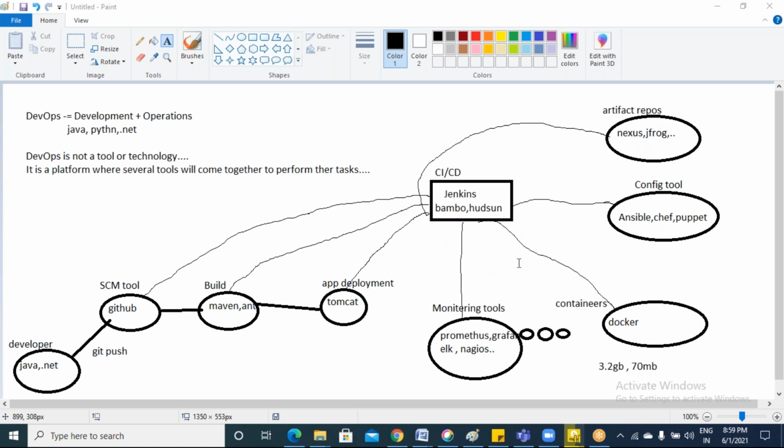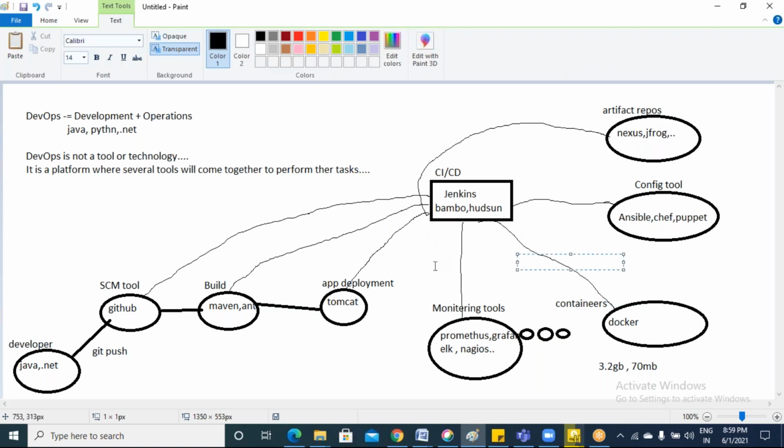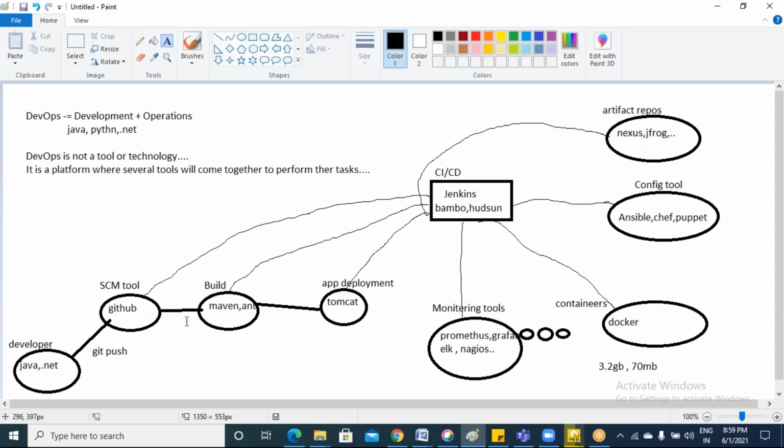So if you want to run in the market, just mention all these tools. Your profile will be selected. You can get calls, more and more calls. Okay, fine. Thank you. Okay, clear till now?